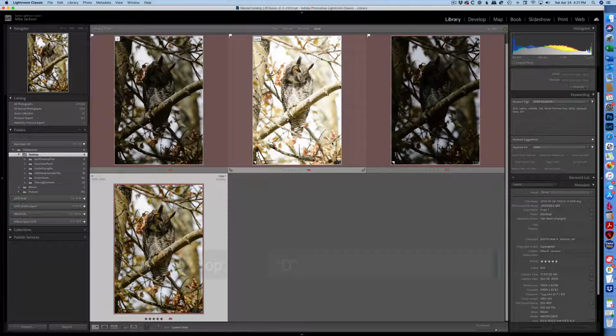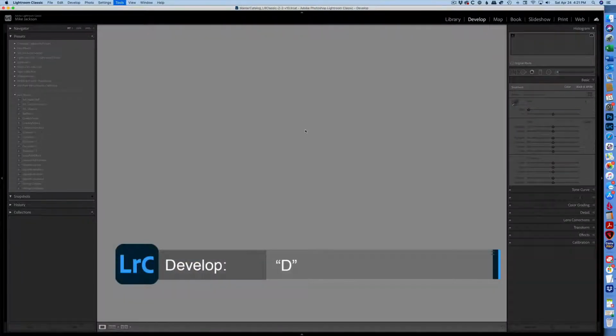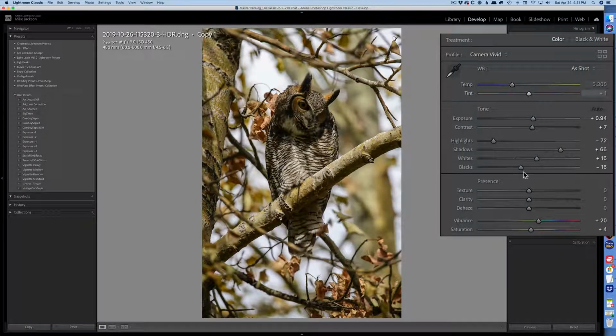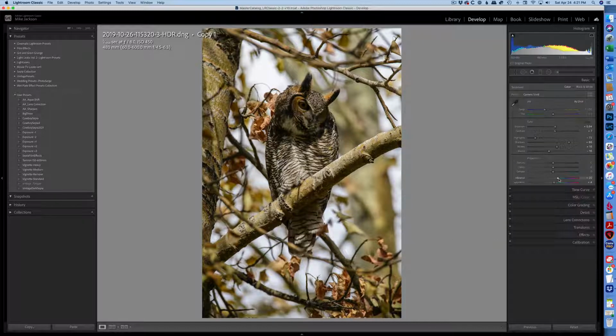And hit D for develop. You can see that the auto settings adjusted the highlights down, the shadows up, may have changed the temperature a little bit, might have brought the vibrance up and all that. So these are still fully editable images, and that's the beauty of this. I would call this done on some images, but let's say on this one I'll go ahead and do a little bit of additional work on it.